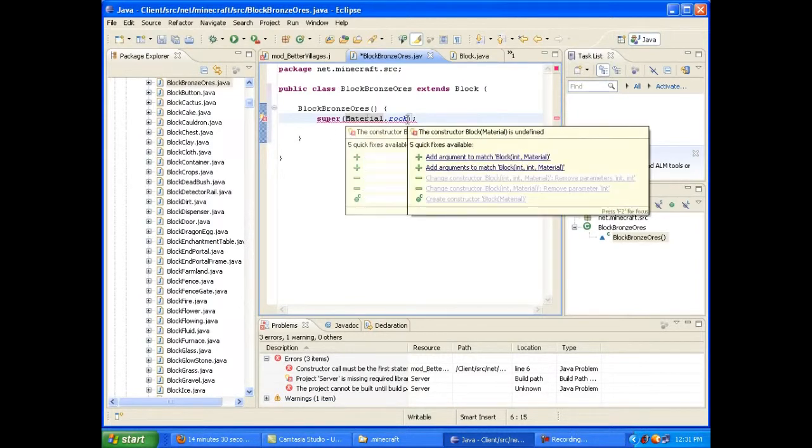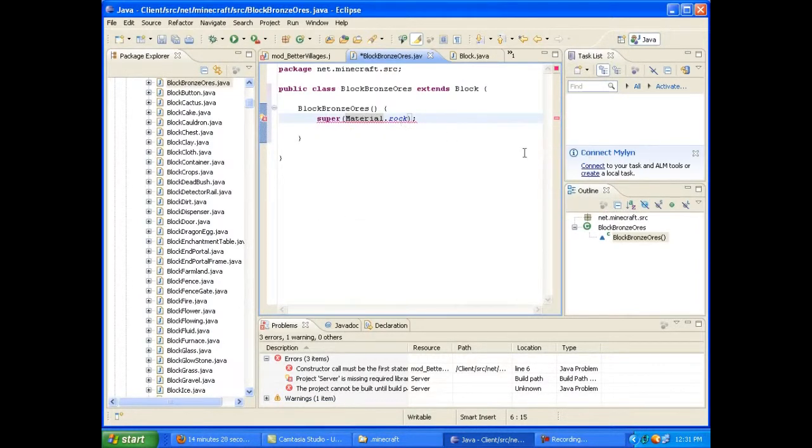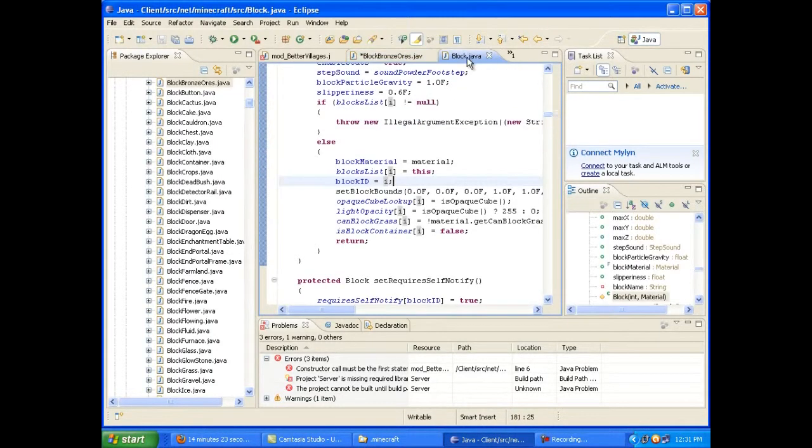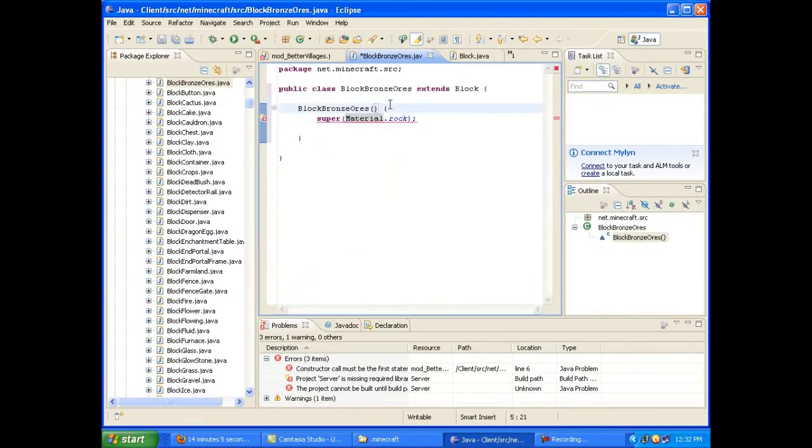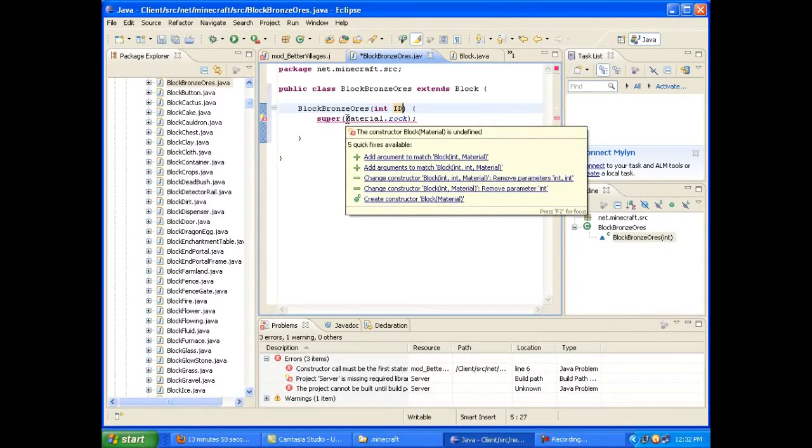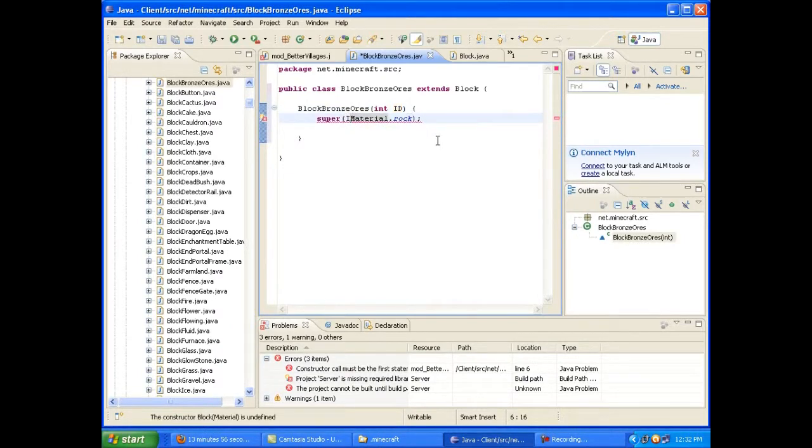Now I think we left off, we just added in material.rock here. So let's head on back into block. I already pointed this out, but ID is the block ID of the block. So we'll want to add int ID up at the top of our block bronze ores. And then we'll just pass ID to our super, which means that whatever value we put into block bronze ores constructor is our block ID.